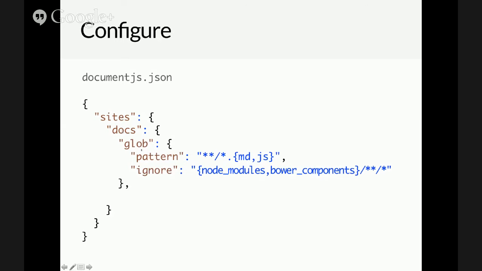And I can configure what files I want to process with this glob option. I give it a glob pattern that says basically all files, and everything is always going to be relative to this documentjs.json, all files within the parent folder of documentjs.json that end with .markdown, .md, or end with .js.